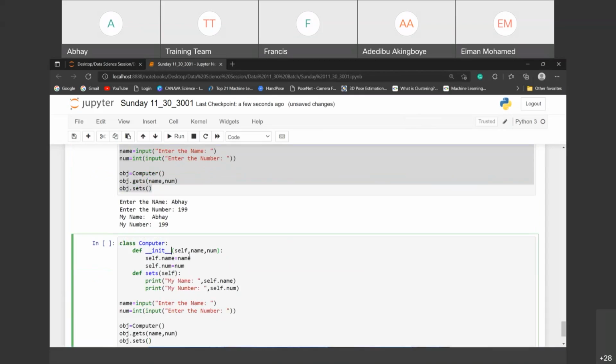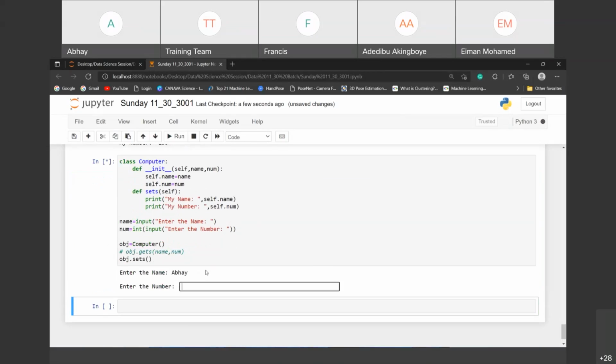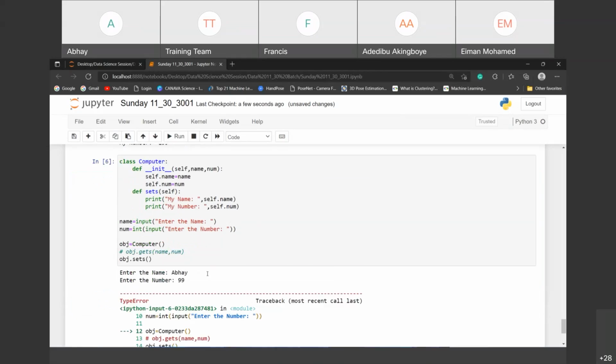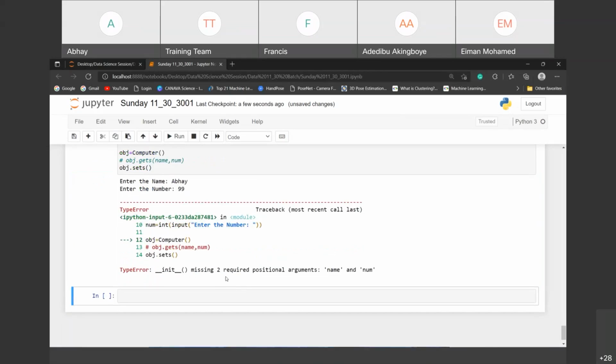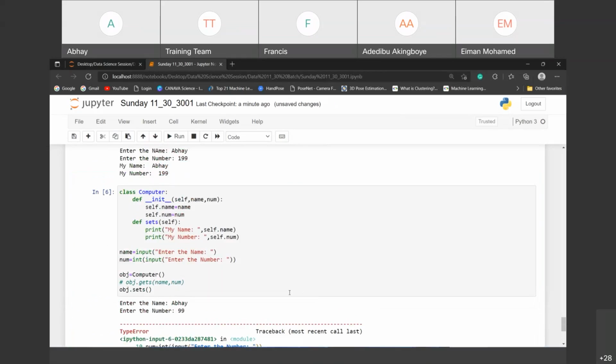So if I am passing init here, then you need not use this comment, but you have to give the data. How can you pass the name and number to the particular function? If I execute this one and pass the values 99, then where did I pass? Because init function is missing two required positional arguments, name and number. It is asking for that. To give the data to that particular initialization function, you have to pass it here.